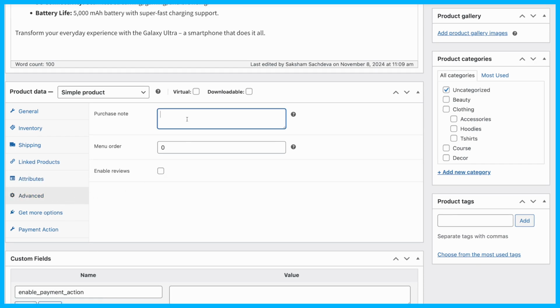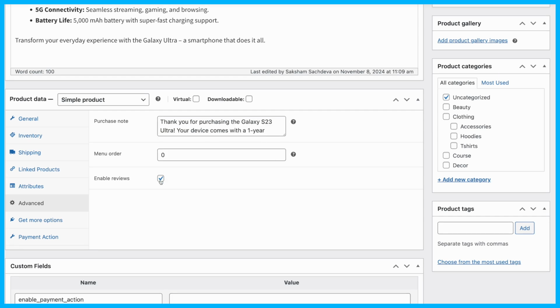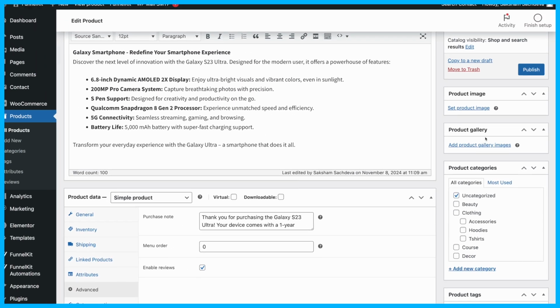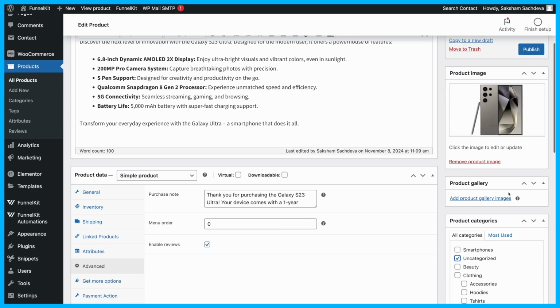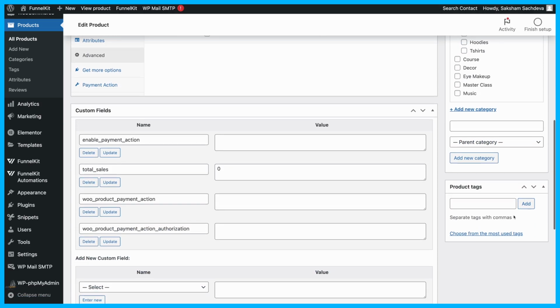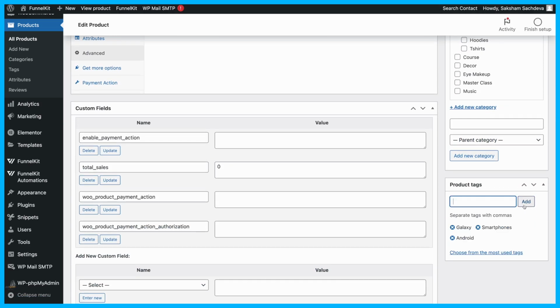Next, move to the Advanced tab, where you can add a purchase note and enable customer reviews. Now, let's add visuals. In the Product Gallery section, upload multiple images and set a main product image that will serve as the thumbnail on your store. Don't forget to add categories and tags for easier organization and searchability in your store.